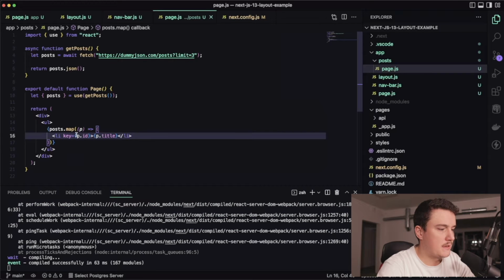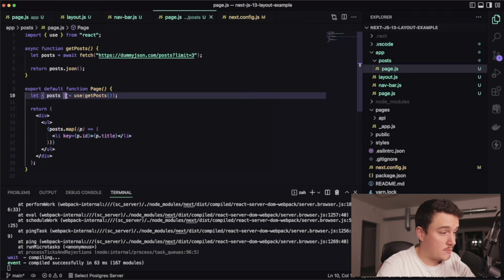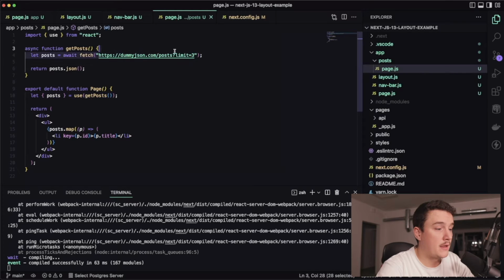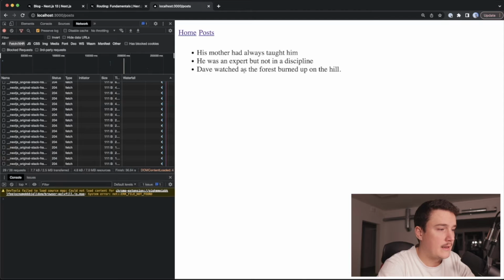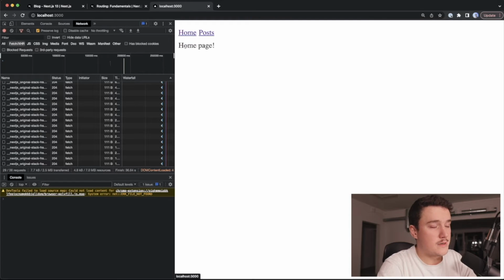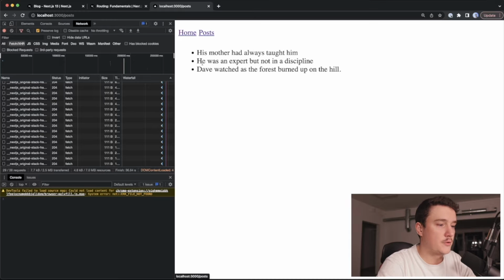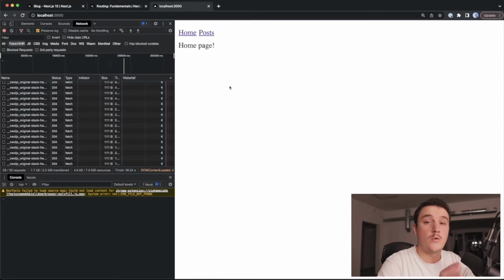So I will just display them as a list. And one thing I added was curly braces over here because it looked like the posts were coming as a post variable from the API. But let's save this and switch to the browser. And inside of the posts page, we can see we have 3 post titles over here as expected. So if we go to the home, we see the home page, and inside the posts, we see the post titles. One thing we should add over here is a loading indicator.